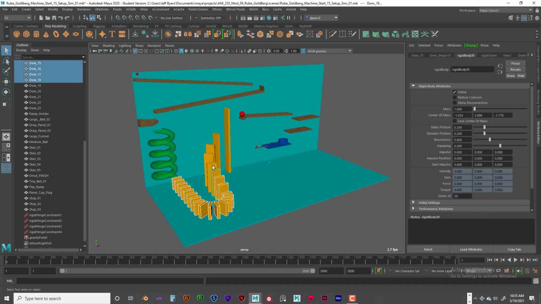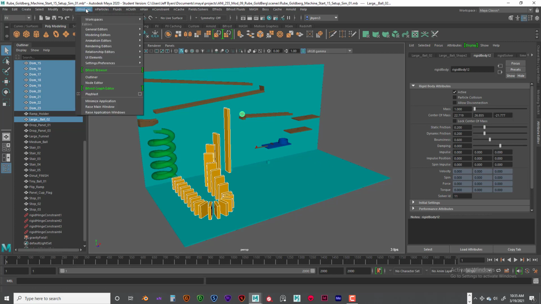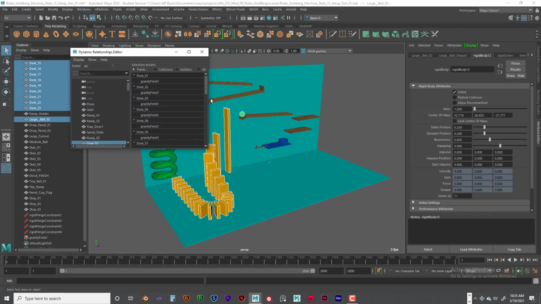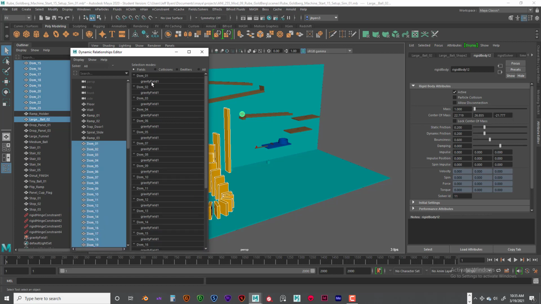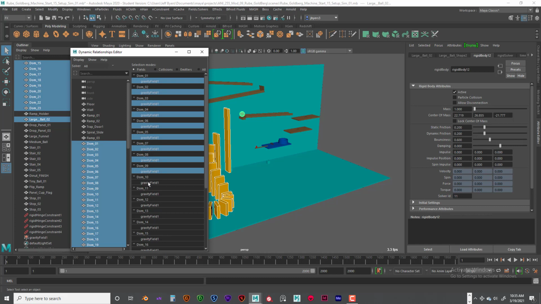Let's go ahead and just do that. We want to add gravity to this ball, and we don't want to add gravity to anything else. So let's go to Windows, Relationship Editors, Dynamic Relationships, and now we can just open this up and click on gravity. We'll go right up here and go down as far as we can with gravity for the simulation. Here we go. Don't miss anything. There we go.